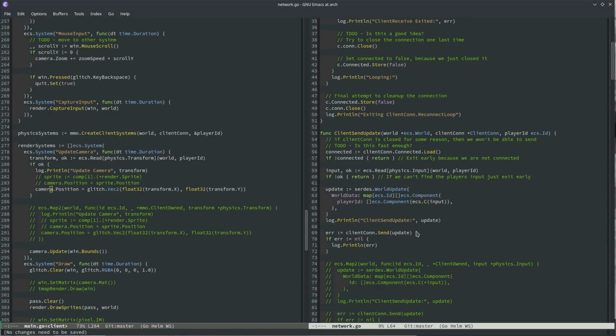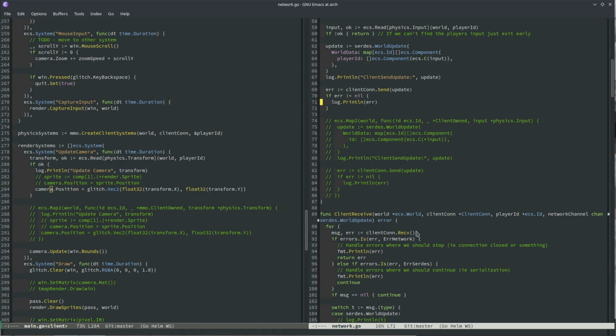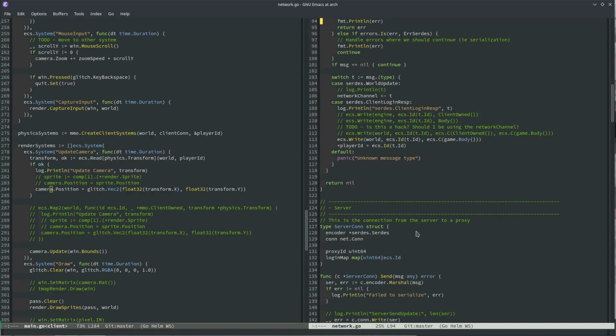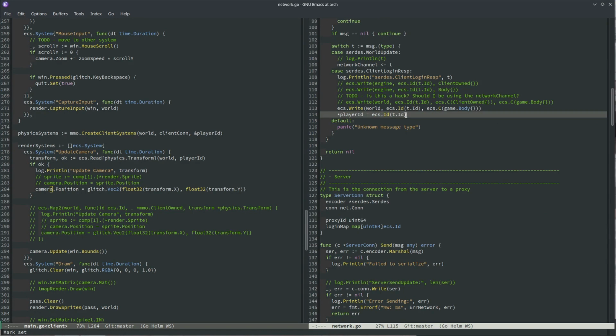So when the client receives, I'm going to leave this client owned stuff commented out, because it didn't really solve the problem, but it might be the better way of structuring it. So I don't know. There's also a thread unsafe thing I did, which I'm not super happy about.